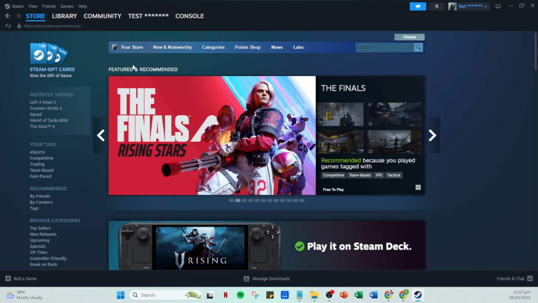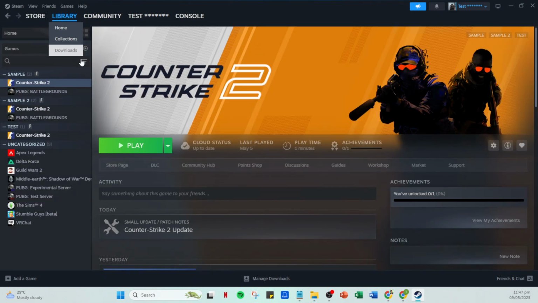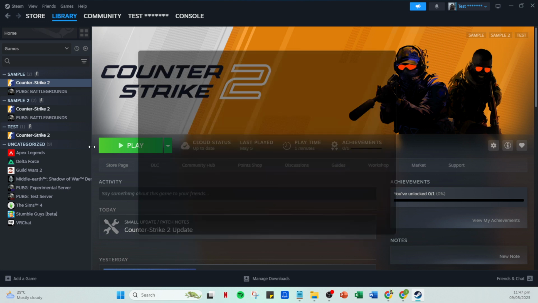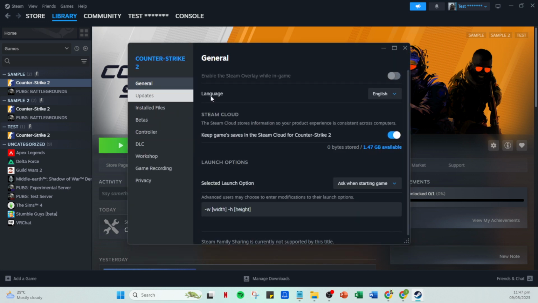Head to your Steam library where all your games are displayed. Right click on the game for which you'd like to manage cloud saves. This will bring up a context menu. From these options, select Properties. Within the Properties window, you'll see a General tab. Ensure that Steam Cloud is enabled for the game by checking the relevant box, which allows your game saves to sync seamlessly to the cloud.